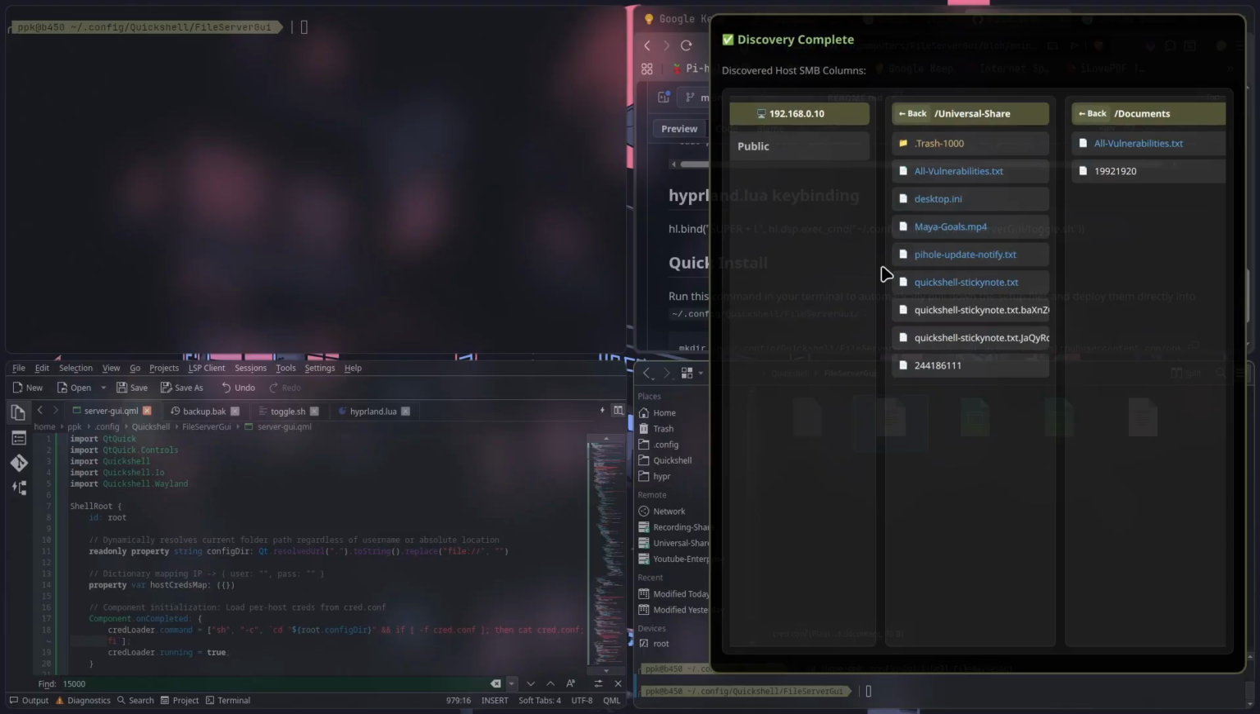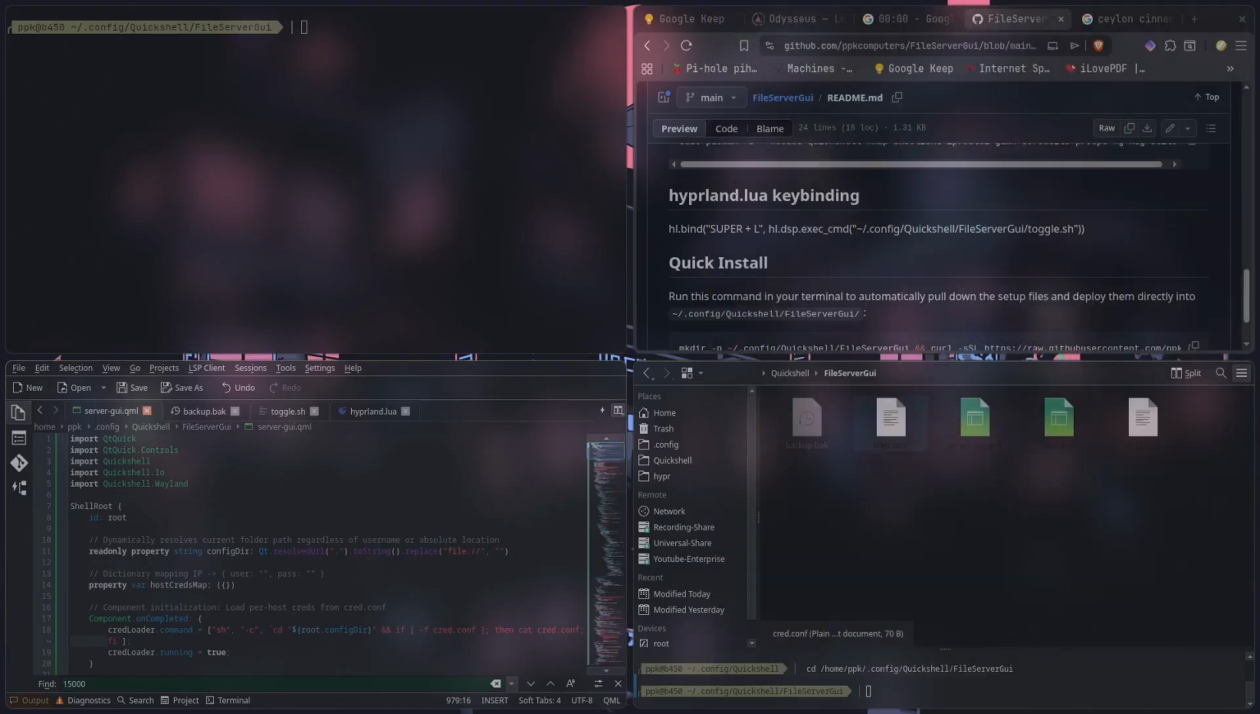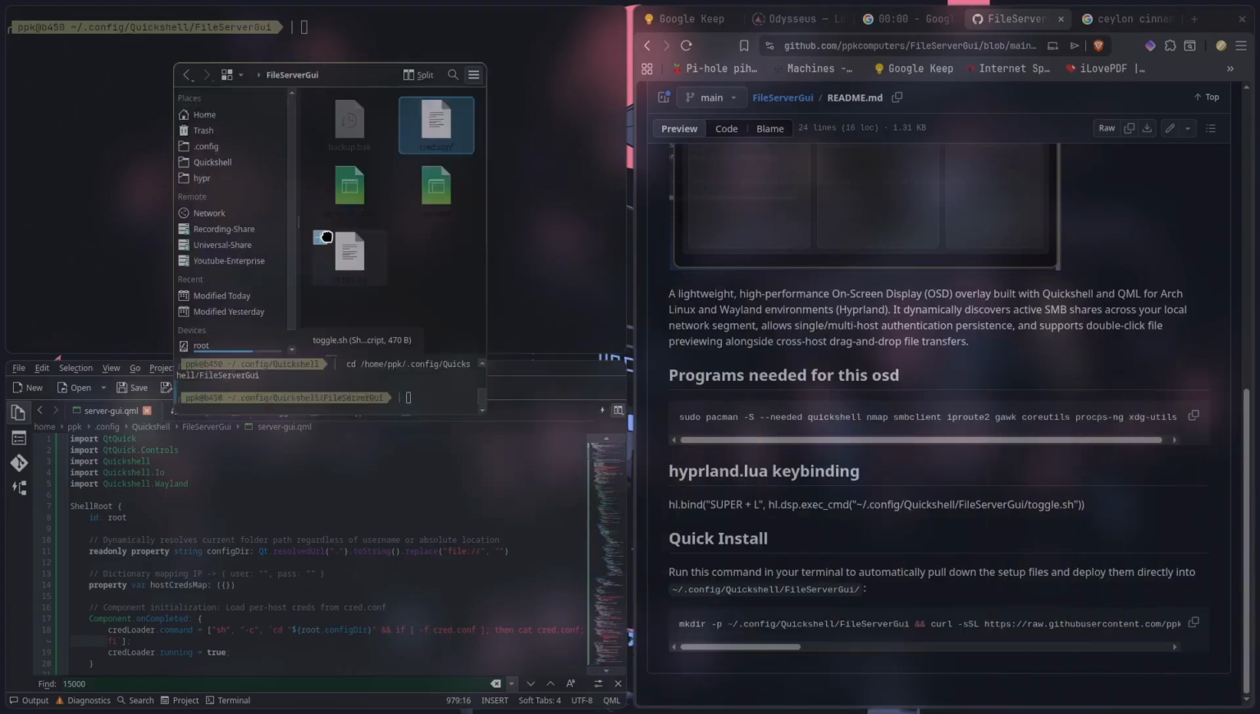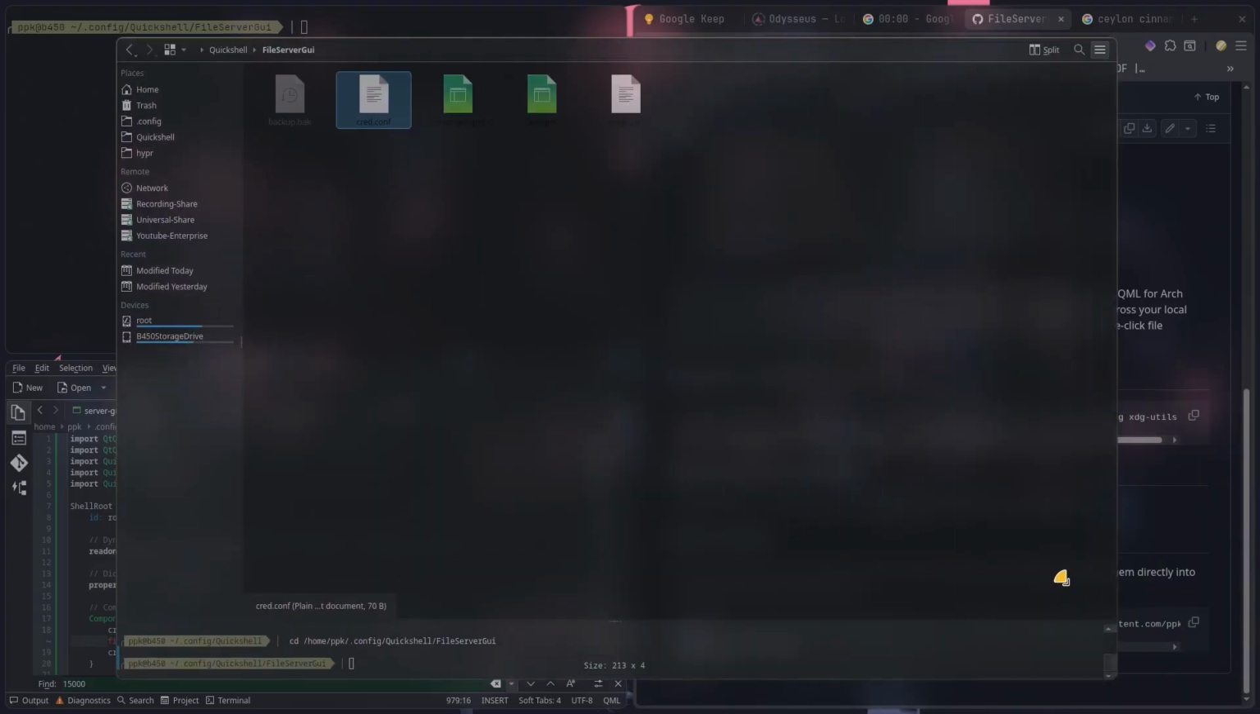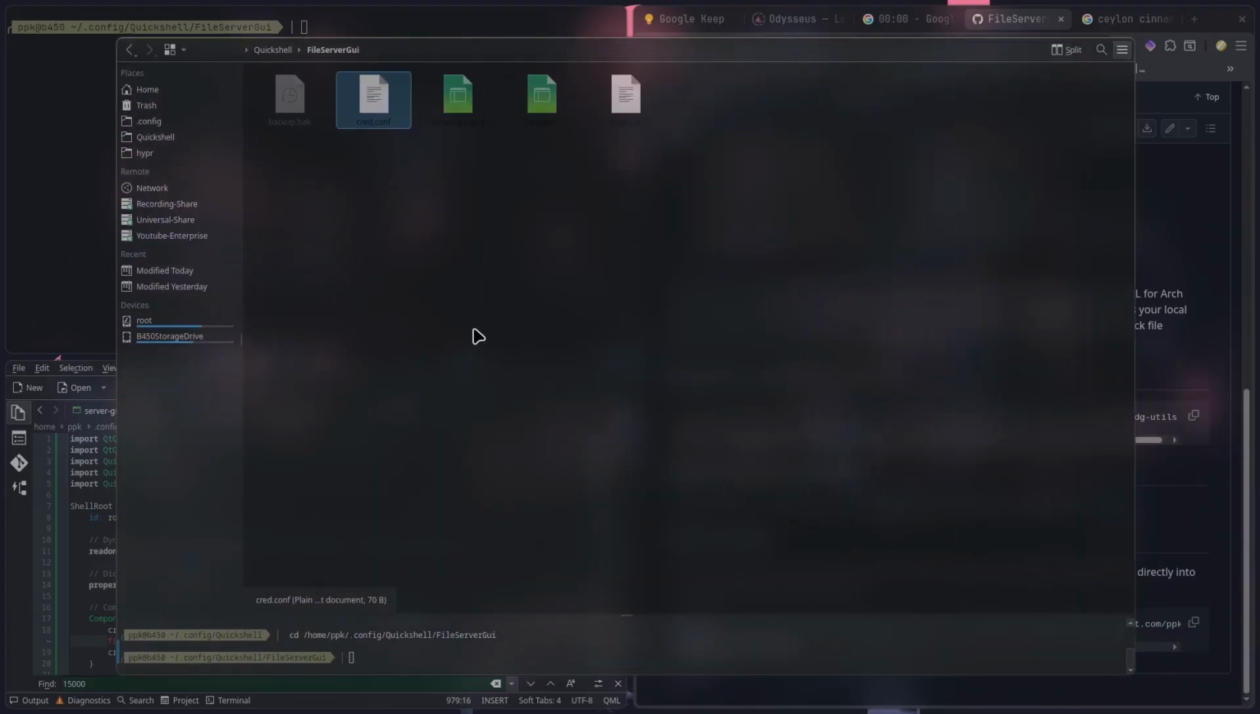So let's just go to my machine here. Let's close this and open my Dolphin. So I've switched over to Dolphin. My god, Funar was just giving me all kinds of issues. Right, so I have shared folders in my Dolphin here. There's that recording share, universal share, and YouTube enterprise. So I save that file, I drag that file over to universal share.